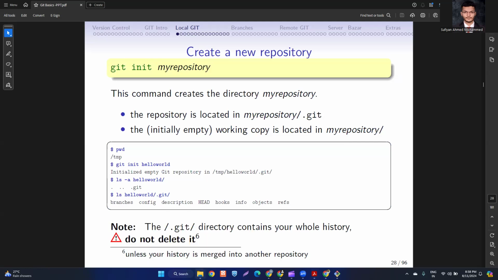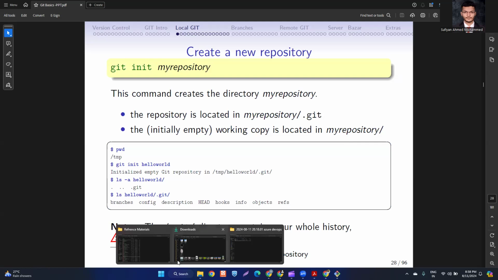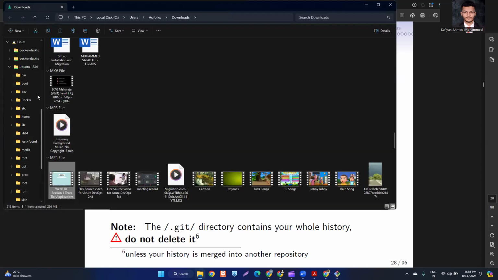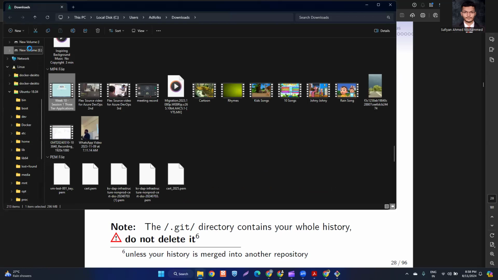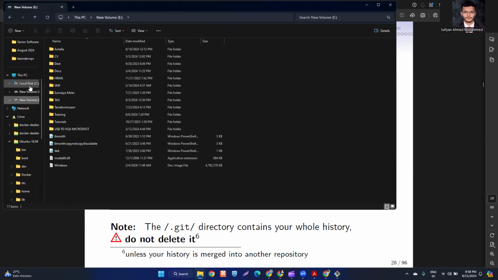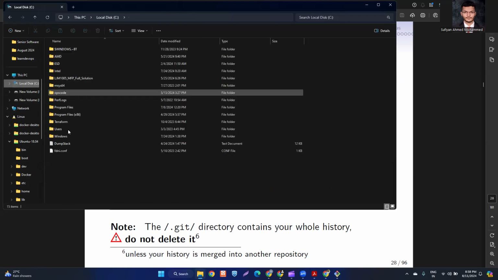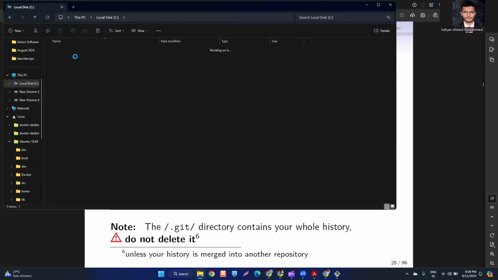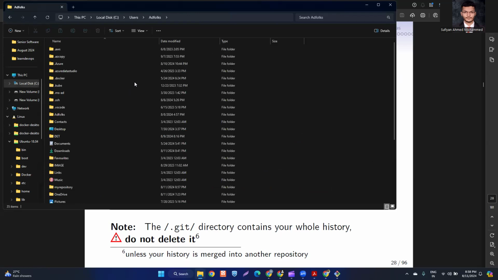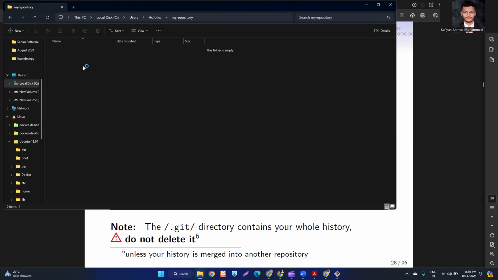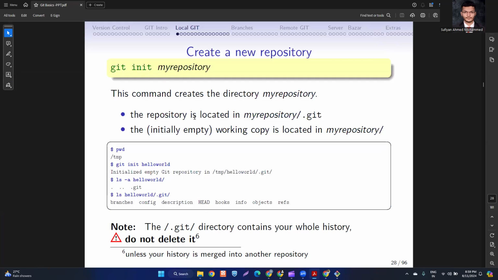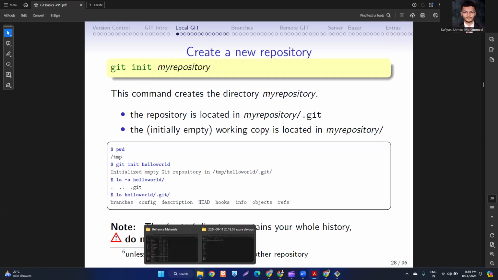Let me check if we have anything here. Maybe local disk C, Users, Network. See, one folder is created now. Yes, my repository, this is the folder. This is a directory that is created. So that's how you can create one repository, and this is basically a directory.